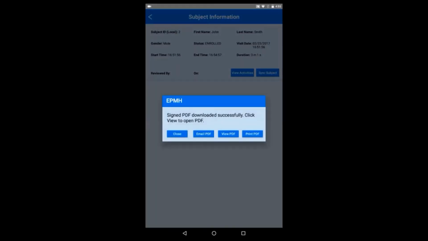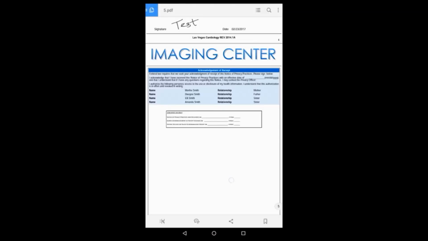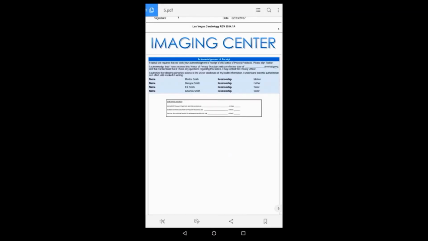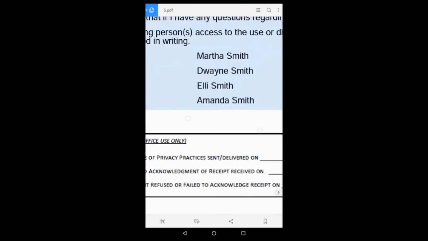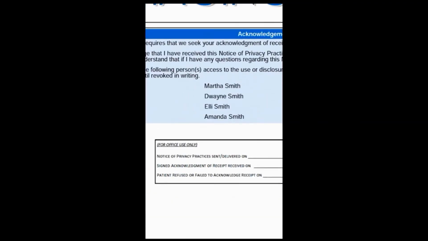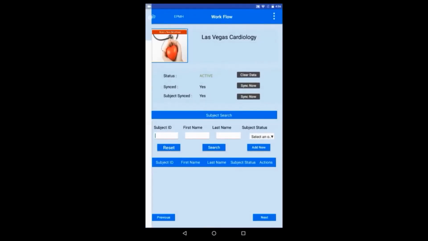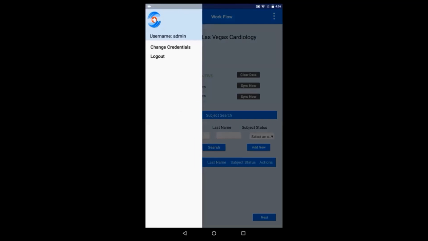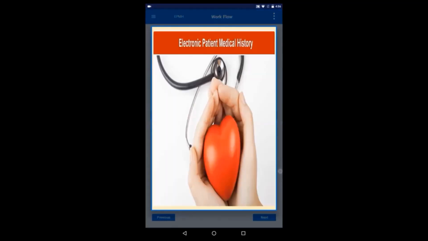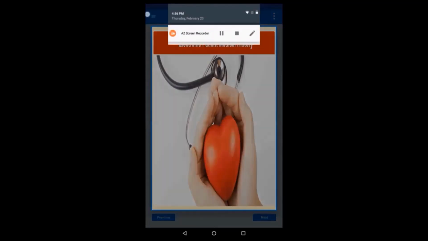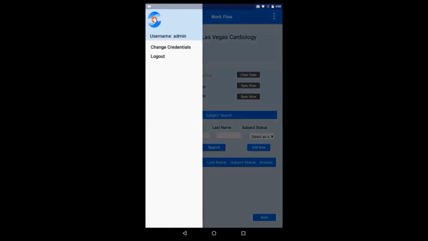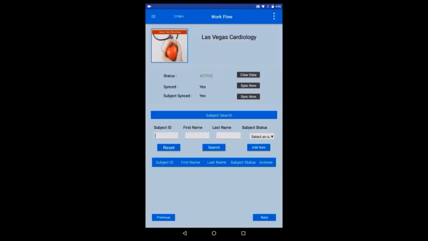By clicking on View PDF button, user can view the PDF in any of the installed PDF application like Adobe Reader. Now see that the name and the relationship that has been edited in the form is changed in the new PDF file. On the main screen, user can have a larger view of title image of the form. When user is done with enrollment process, application can be logged out by clicking on Log Out button on the drawer from left side.